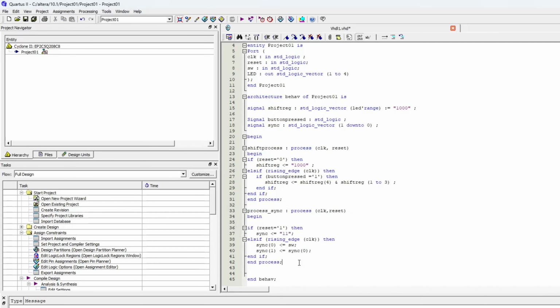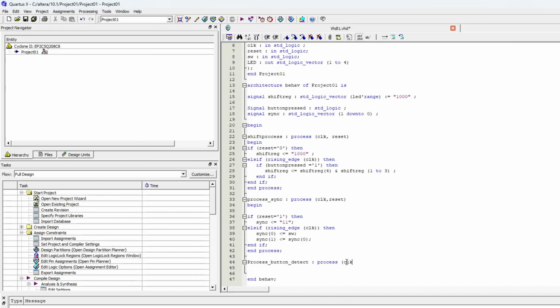Okay. Now we need to detect the button press when your switch is pressed, right? And for that, we will write another process. This is the process for button triggered, or button detect. Again, this is a registered process block, so we will use clock and reset in the sensitivity list, then begin and end process.